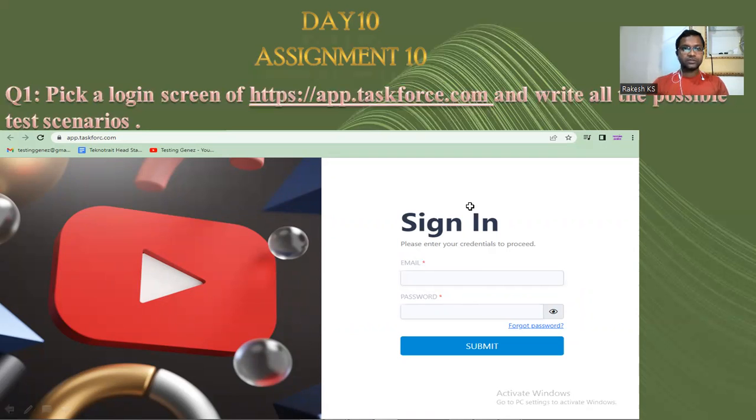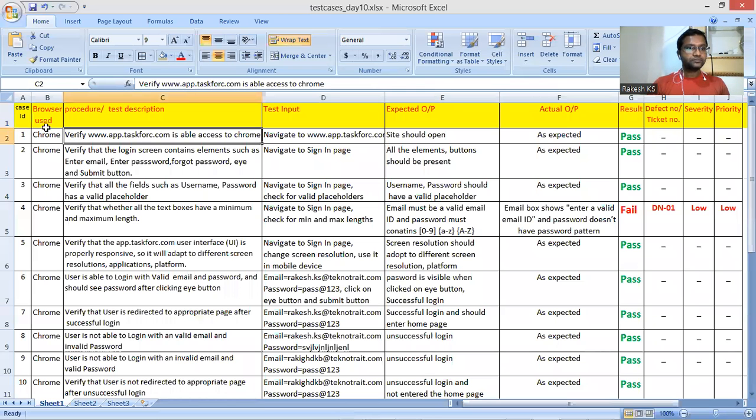If we go to the test cases, here this is the test case ID, this is the browser used, and these are the test descriptions. Let us see the first one. Verify that taskforce.com is able to be accessed in Chrome. First we have to make sure that it is able to open with a particular web browser. Here we are using the Chrome browser. The test input is to navigate to taskforce.com. The expected output is that it should open. The actual output is as expected because it was opening.